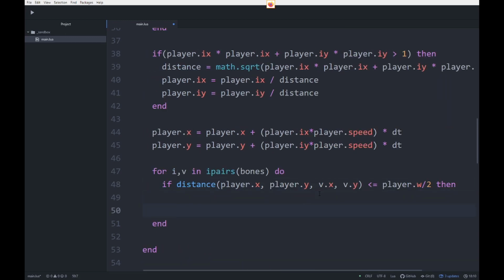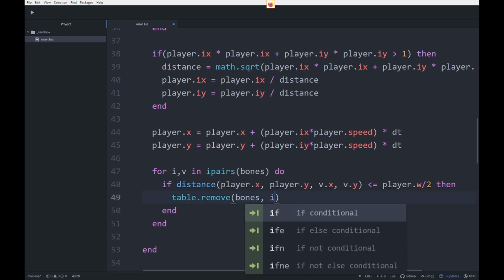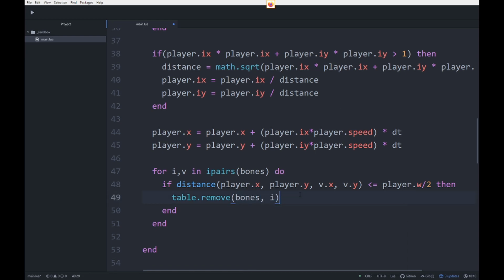Then end, and we're just going to say table.remove, and then again I have it written in my notes as coins, so I apologize. Bones, because that's the table that we're looking in, right? And then i, because that's the item number. This one needs a number and not an object or whatever this actually refers to, right?